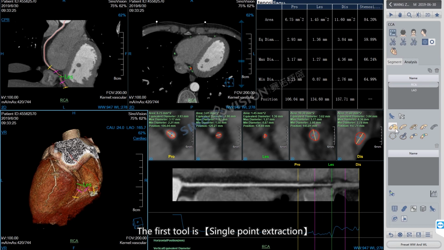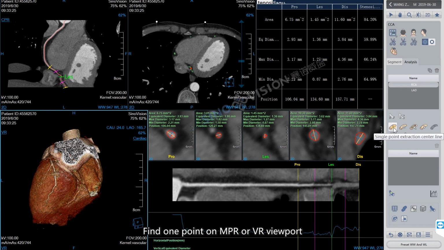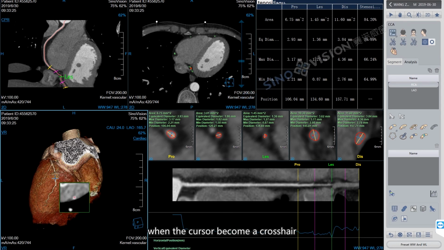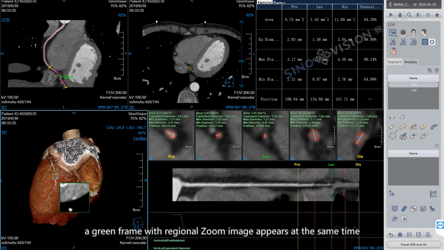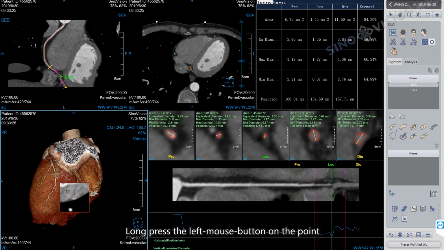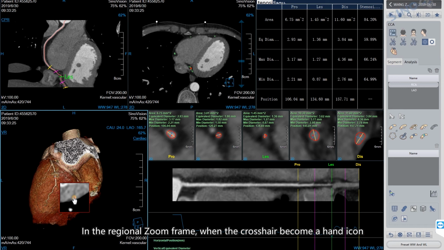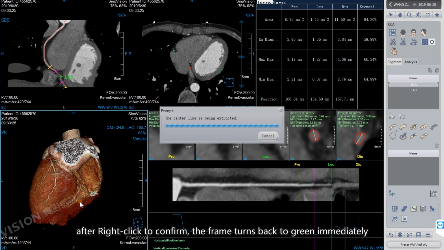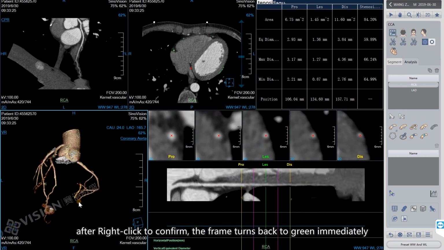The first tool is single point extraction. Find one point on the MPA or VIA viewport. Place the cursor over the viewport. When the cursor becomes a crosshair, a green frame with regional zoom image appears at the same time. Long press the left mouse button on the point until the frame color turns red. Then release the button. In the regional zoom frame, when the crosshair becomes a hand icon, move the seed point to the center of the vessel. After right-click to confirm, the frame turns back to green immediately.